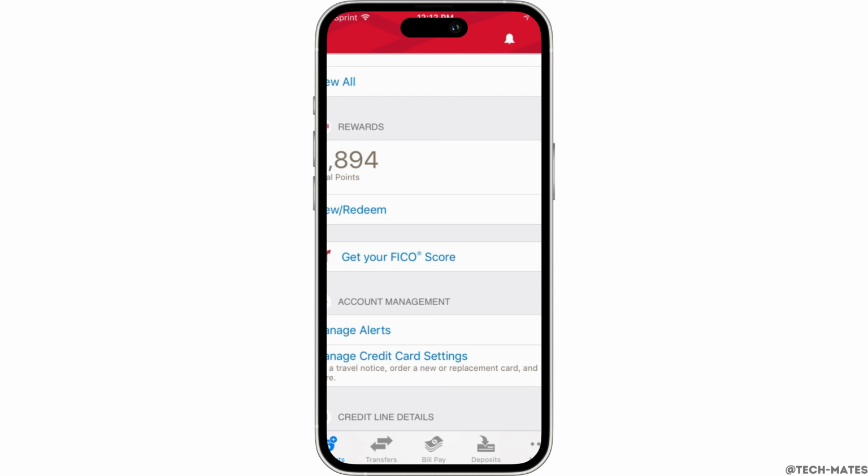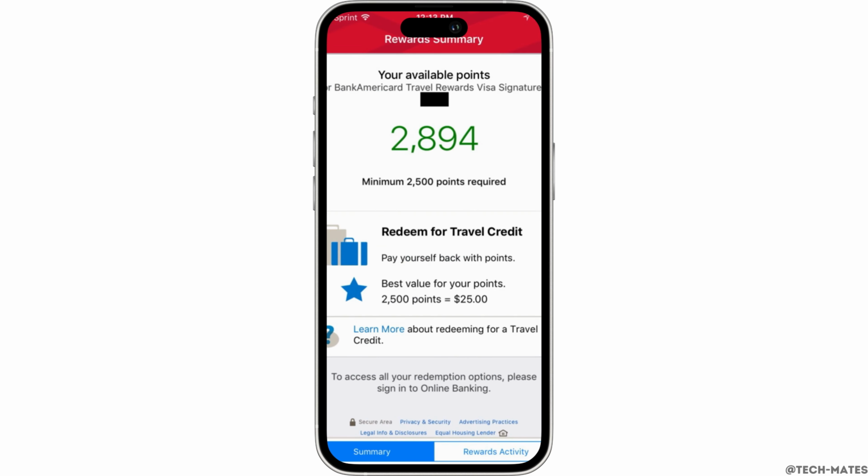Further, navigate to Cash Rewards and Benefits and tap on the Redeem or View button. Now, tap on Redeem for Travel Credit. They even tell you that redeeming for travel credit is the best value for your points. You can then pick the travel transactions you want to redeem for.